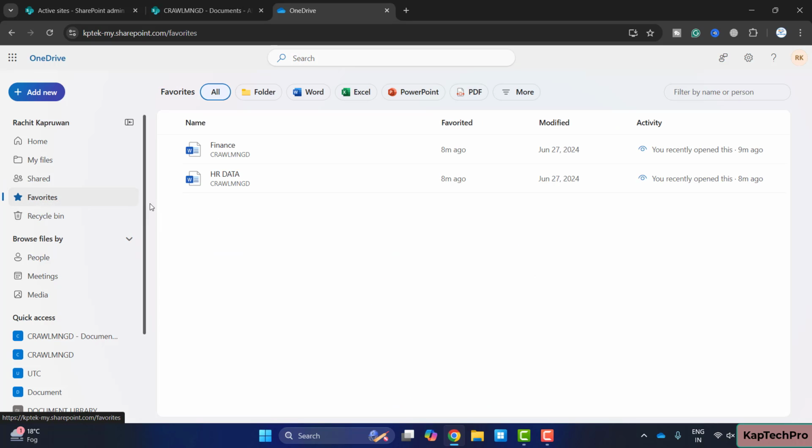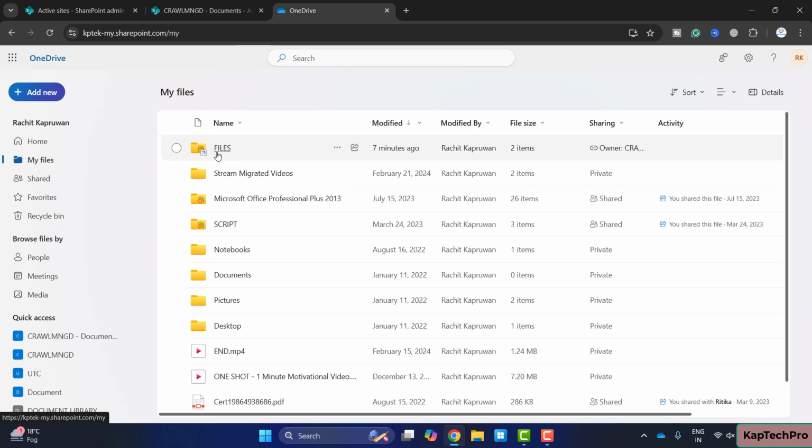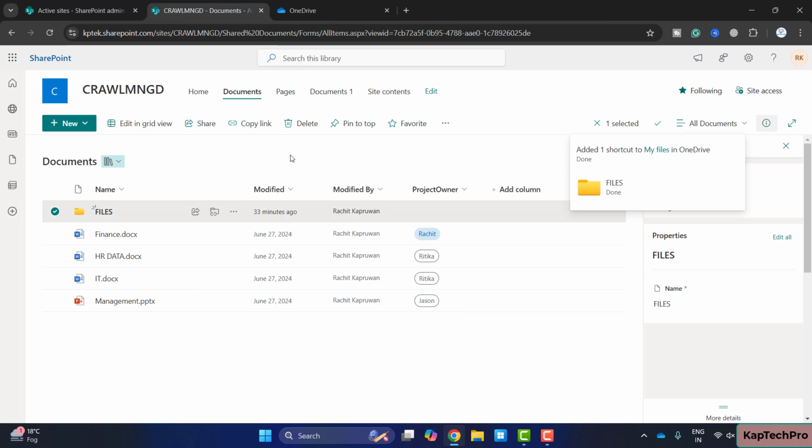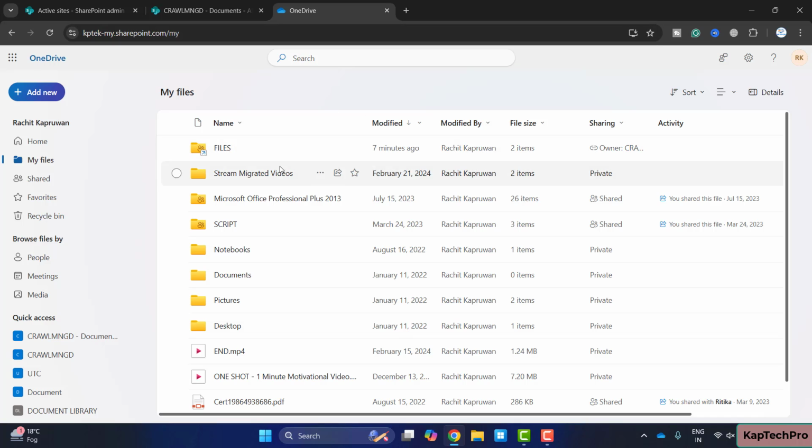Now the main difference is that whenever you add files to favorites, these files are just links. They don't reside inside my OneDrive. It's just like a link. If I go back to my files, this is also a link. So basically this is also a link, and the folder doesn't reside inside my OneDrive. If I remove it from my OneDrive, it will still be there in SharePoint, but since this is a link, the file will not get deleted from here.